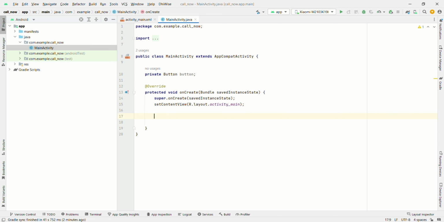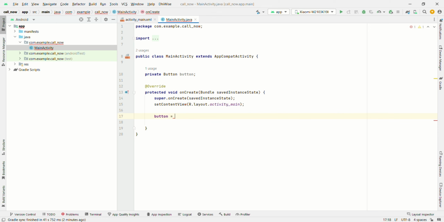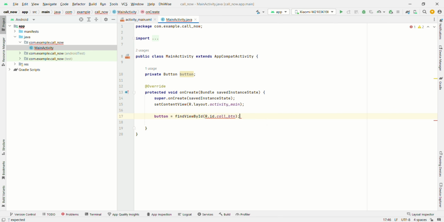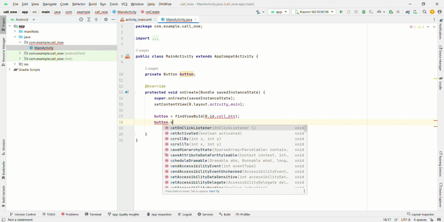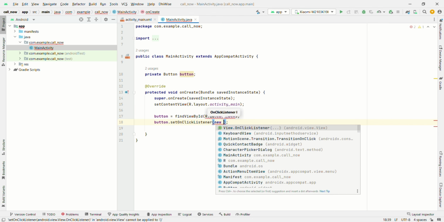So button equals findViewById, R.id.call button. Button.setOnClickListener, new View.OnClickListener.